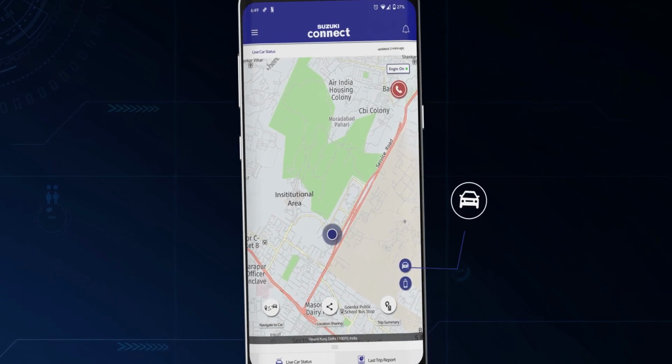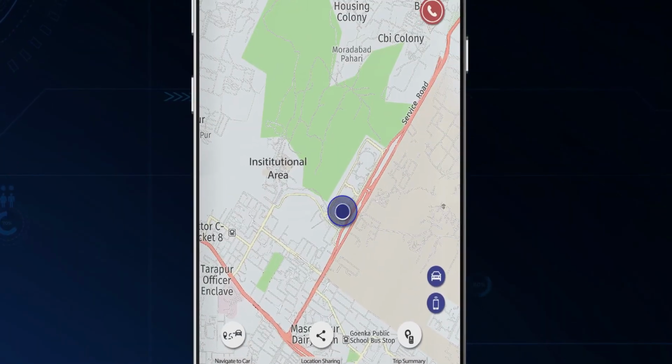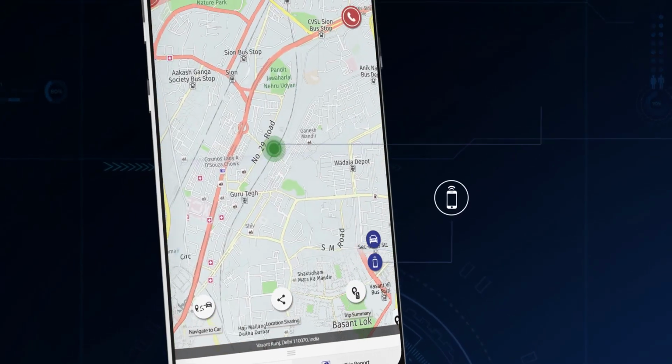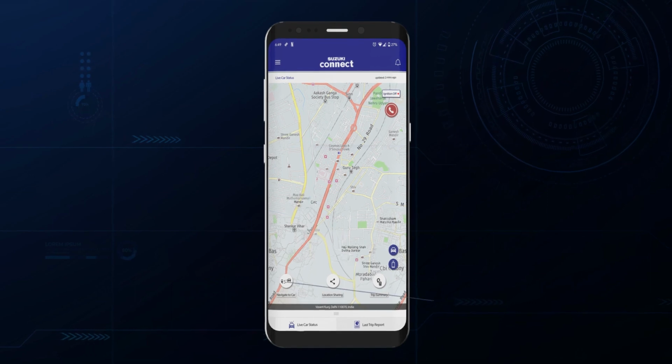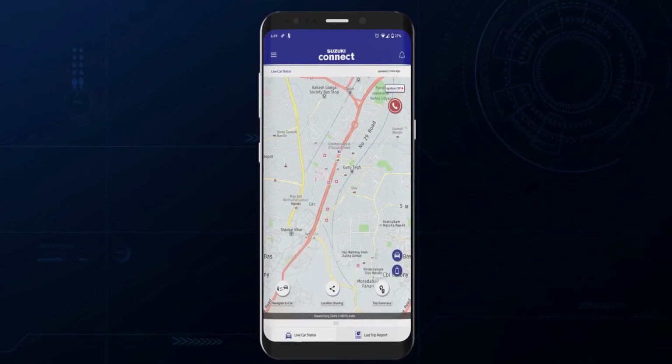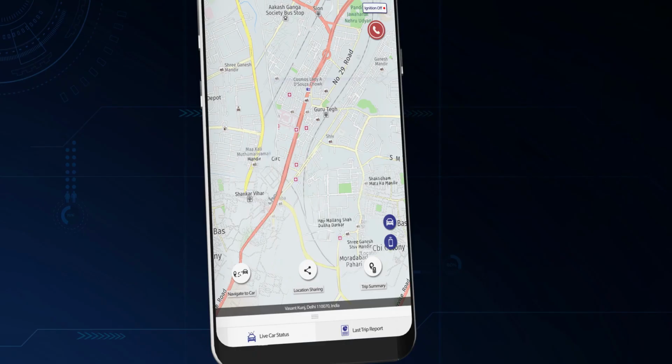The blue car button on the right side will tell you the live location of your vehicle. Right below it, the blue phone icon will show you your location, and you can navigate to your car from your location by clicking on the Navigate to Car button below.